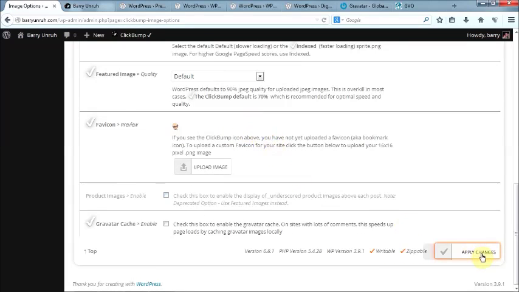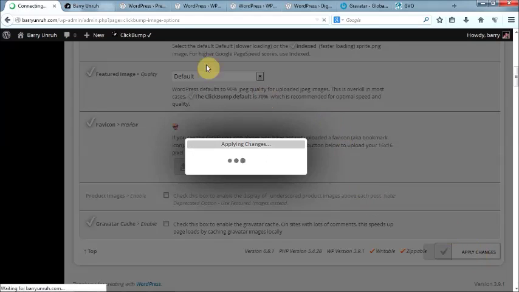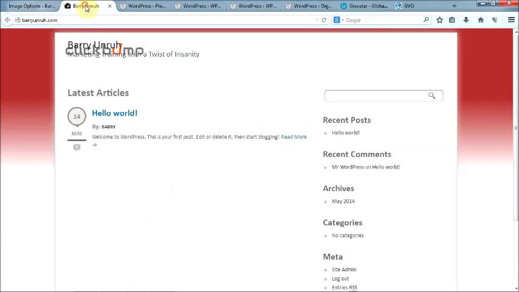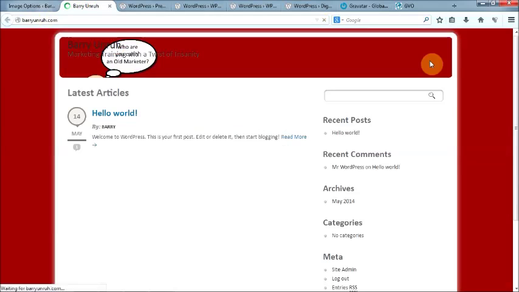Now I'm going to go ahead and just make those two changes and show you where we're at. So we'll apply changes, and we'll do a refresh. Okay, now as you can see, we now have our new image up here. It's all messed up. We can't see all of it. So I'm going to have to resize that image area down, which I'll show you how to do. That's one of the things I really like about ClickBump. It really makes it easy to change things.